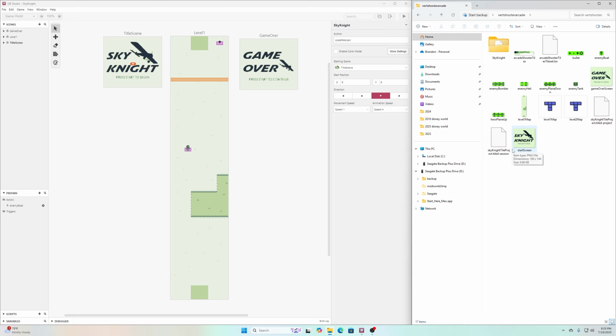What's going on, everybody? Welcome back to another Code Peterson tutorial, and we are continuing our GB Studio series, making our vertical scrolling arcade shooter. And in this episode, we're adding our second enemy type, which is going to be a tank that has to be hit multiple times before it can be destroyed. So let's go ahead and begin.